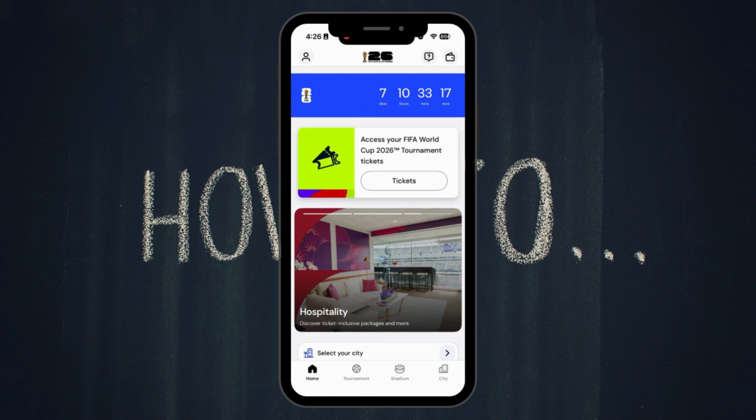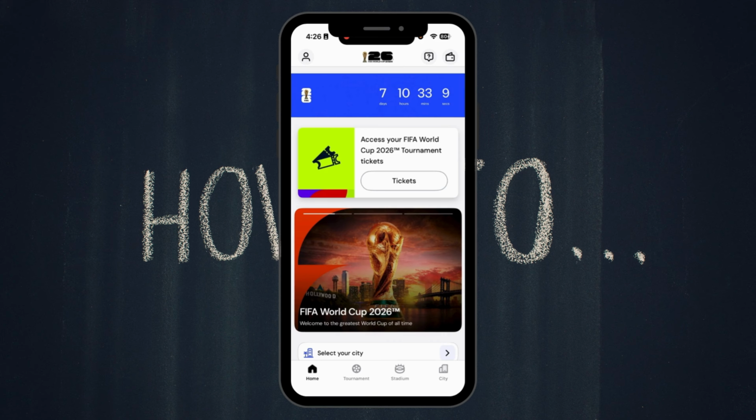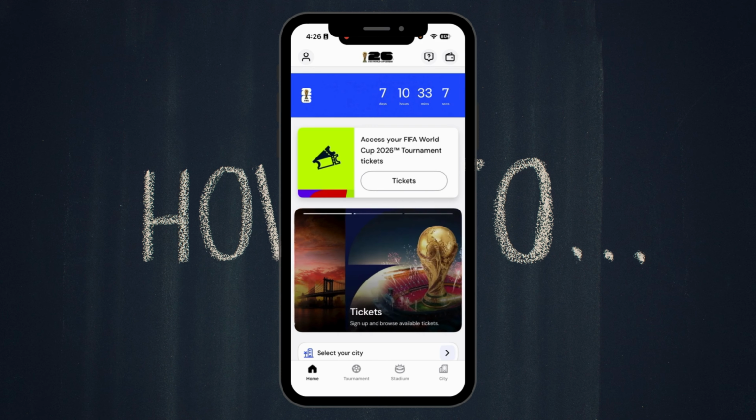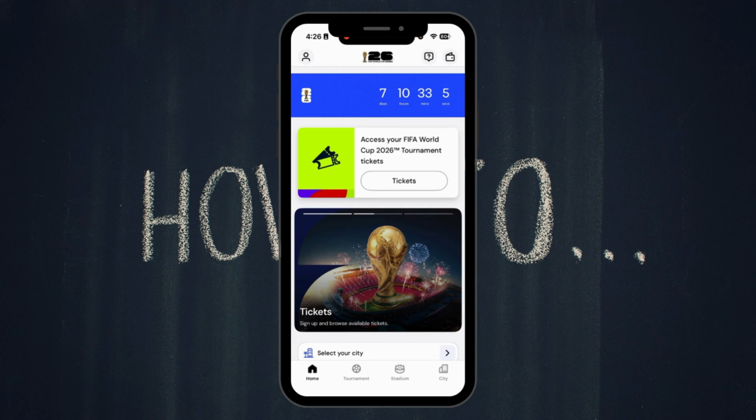Hey guys, I'm going to show you how to follow FIFA World Cup 2026 scores on iPhone. So, on an iPhone, the easiest way to follow FIFA World Cup 2026 scores is to use the official FIFA app and enable live notifications.